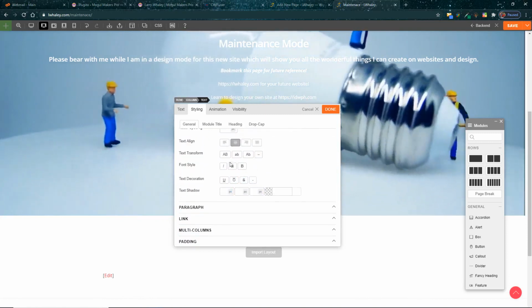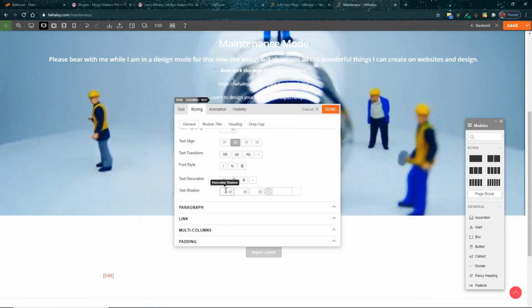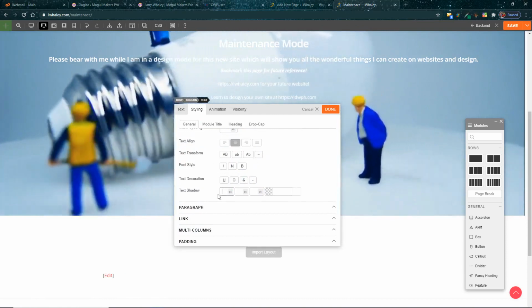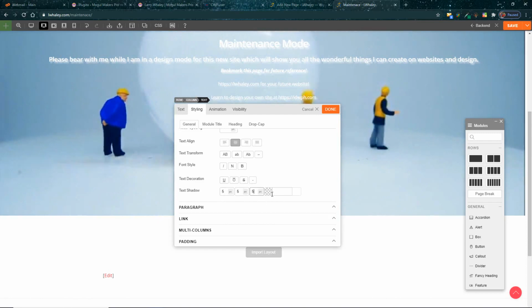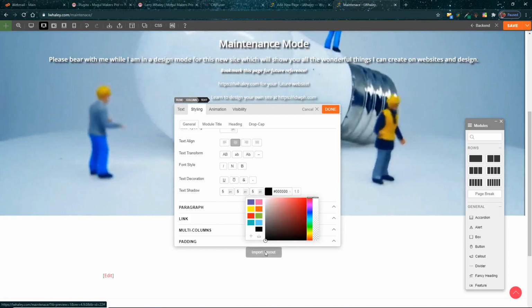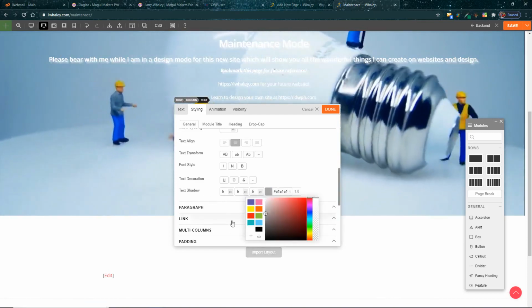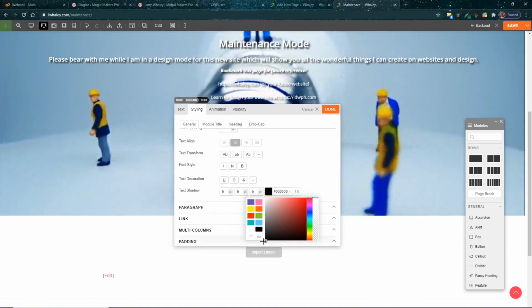Okay, let's add a little text shadow. I have certain numbers that I use. I think 5 is too high. I think it needs to be around 2 and make it black. 222, I think.